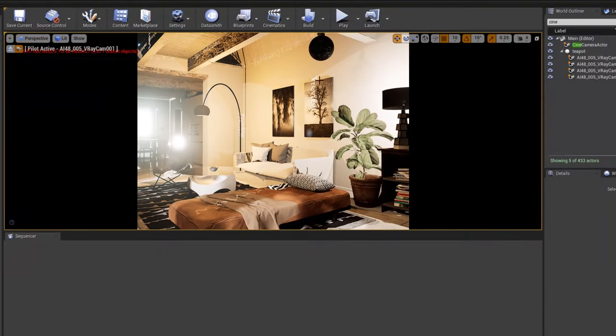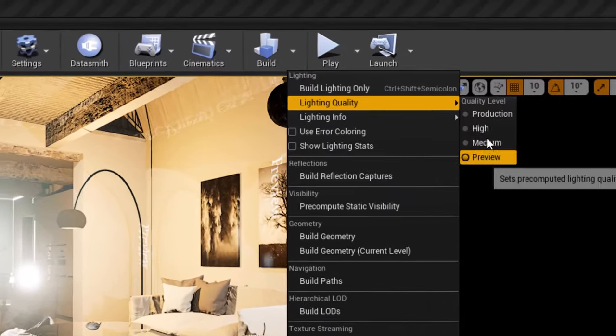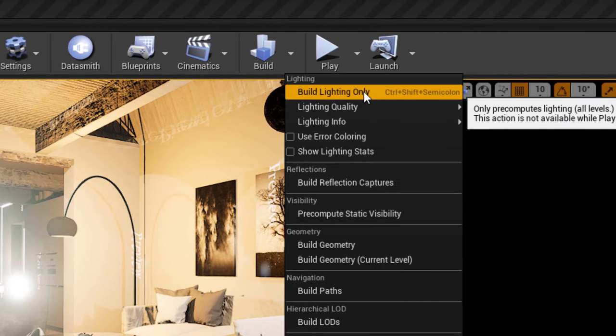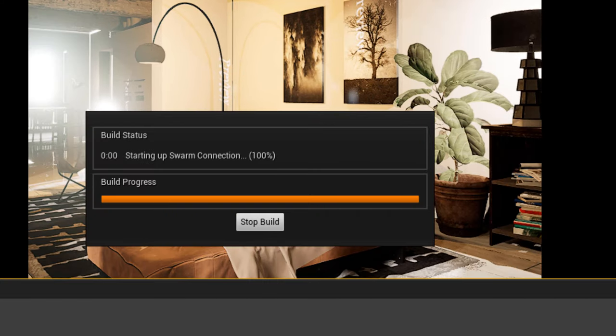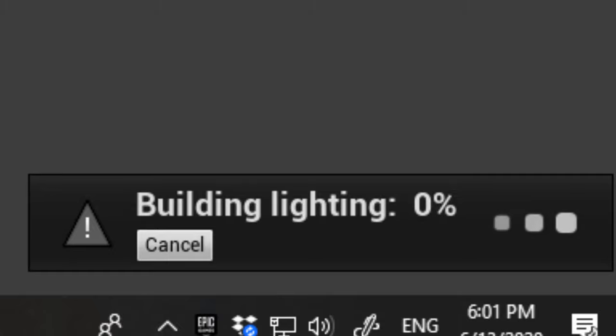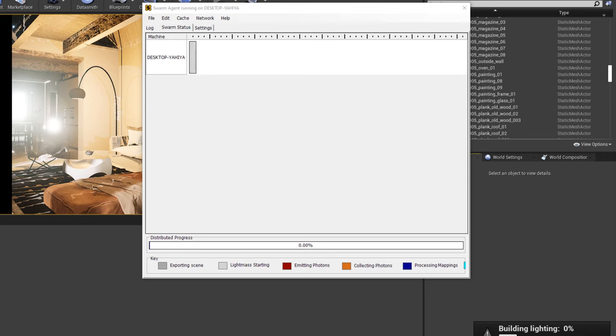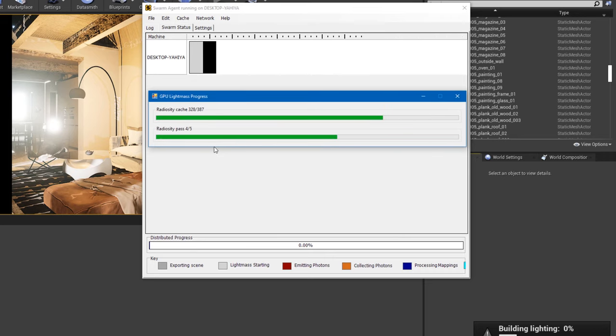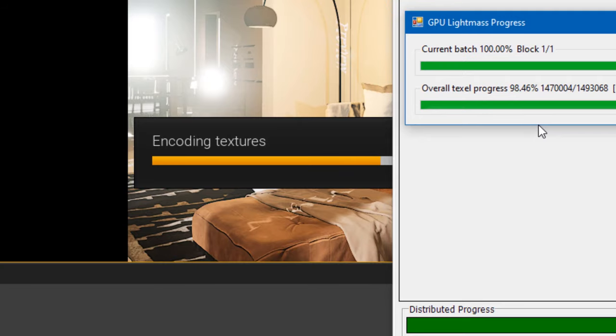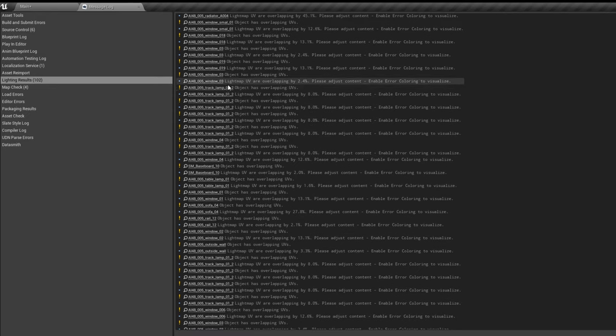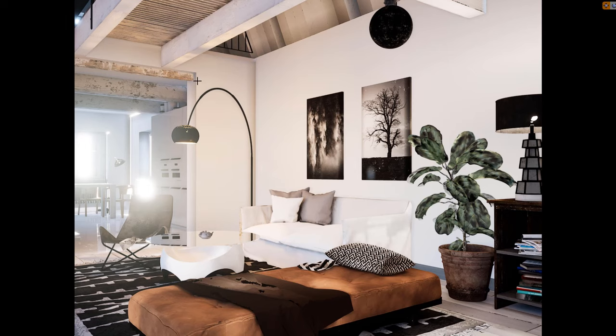Now I'm going to select one of my cameras and I will click on build lighting only after I set the quality level on preview. This will take about a few minutes. After light bake is done, you will get some error messages, but we can ignore them for now. I'll show you what they are and how we can fix them in future tutorials. As you can see, the lighting look much better.